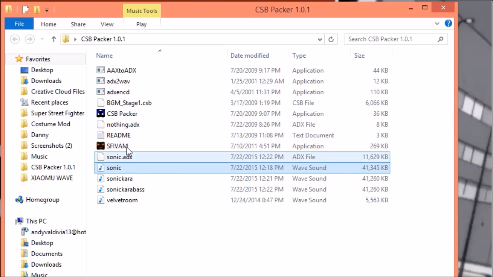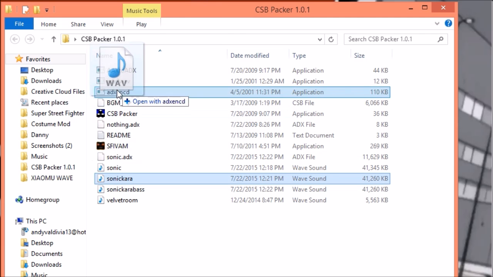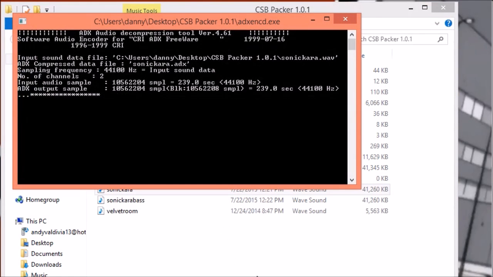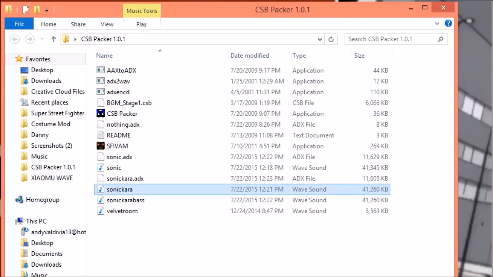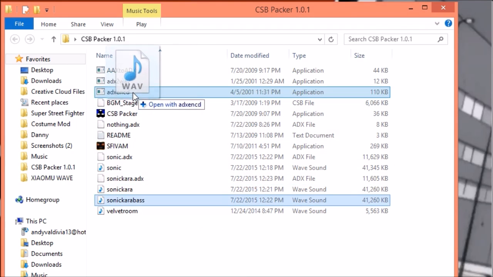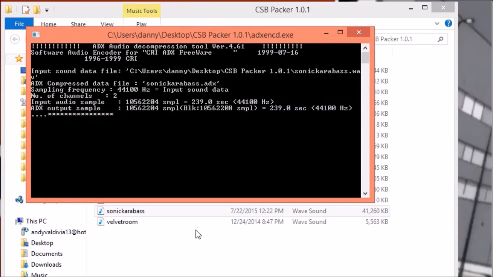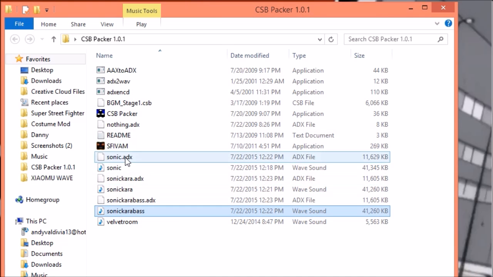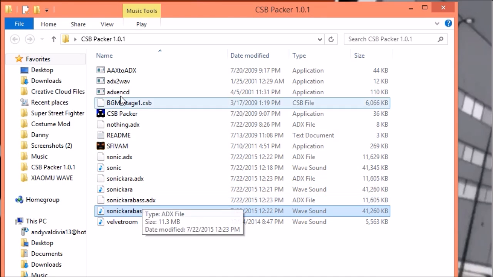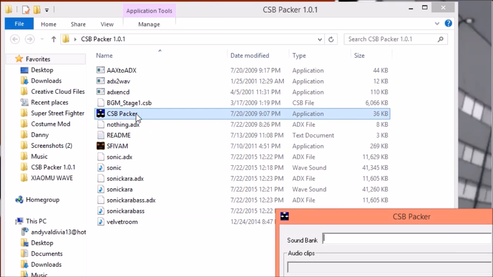After it's done with its thing, you should have a .adx file. Do that with all 3 of your WAV files. Again, if you're not making a dynamic music mod and you just want to make a regular music mod, just make whatever song a WAV file and drag it to the ADX program. So now that I have my 3 ADX files, I'm going to open CSB Packer.